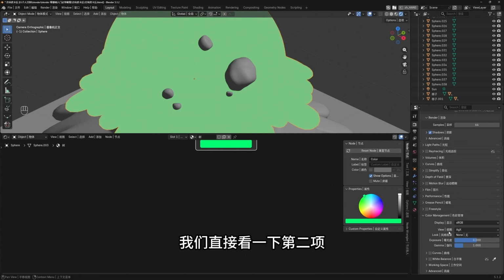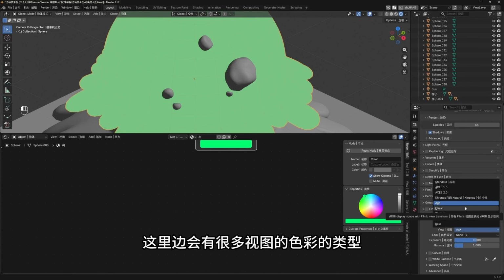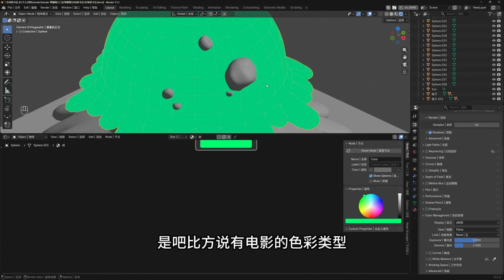In color management, let's look directly at the second item. It's called a view. Then pull down the content in the view. We will find that there are many types of view colors here, right? For example, there are color types for movies. When we switch to a different type, you will find that there will be some different changes in the colors in the picture, but it still seems to be different from the color we adjusted.